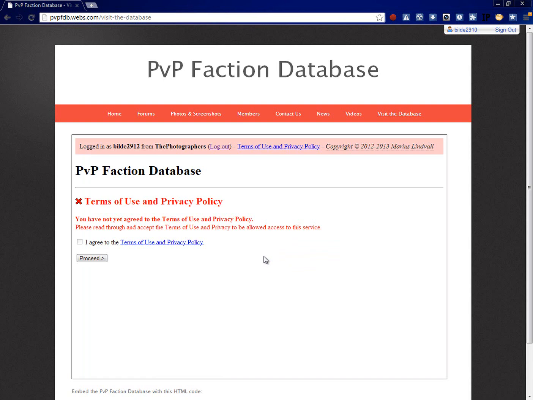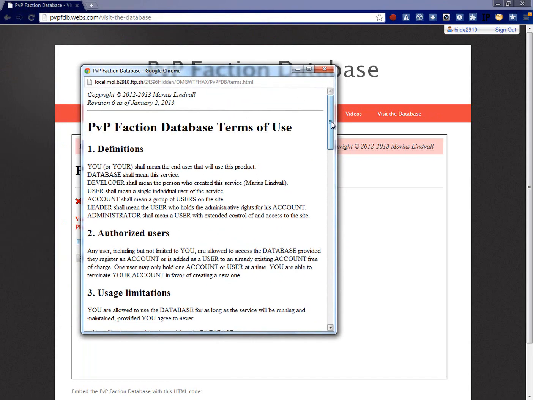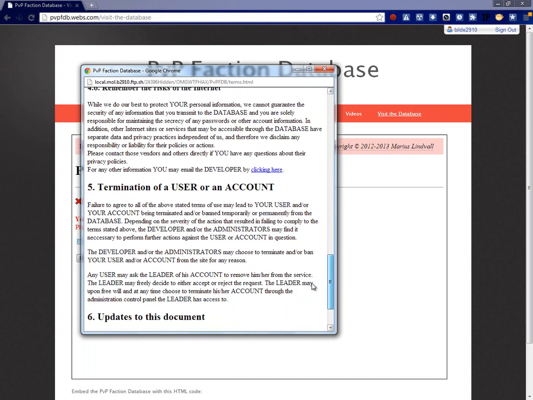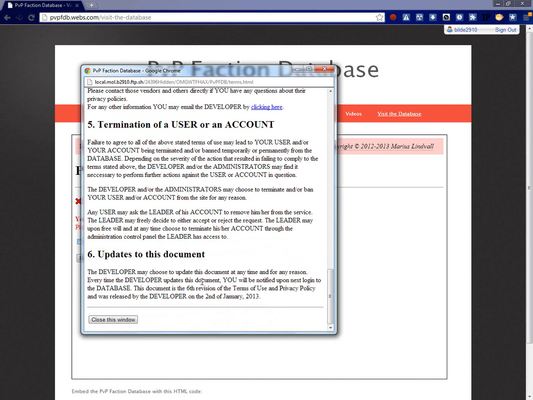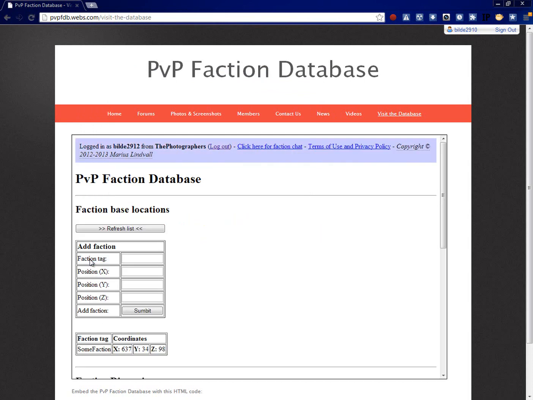However, when they log in, they have not yet agreed to the terms of use and privacy policy. Every user has to agree to this. First of all, click the terms of use and privacy policy link, and the user should read through this information himself. Don't do it for him. And then agree to that information to be able to proceed and use his PvP faction database account. Then click on Proceed to let him access the faction.